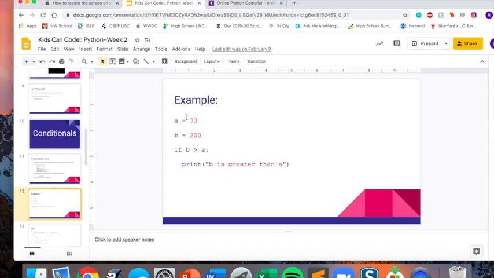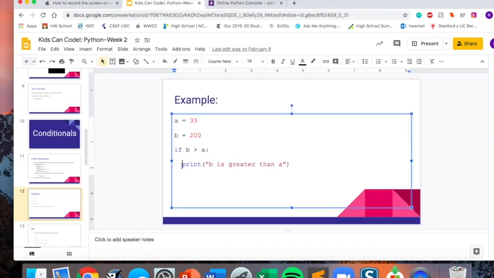So here's an example. A is equal to 33 and B is equal to 200. If B is greater than A, if the Boolean "200 is greater than 33" is true, then print "B is greater than A". So 200 is greater than 33, so our Boolean is true, and then the computer executes this command. So it does print "B is greater than A".